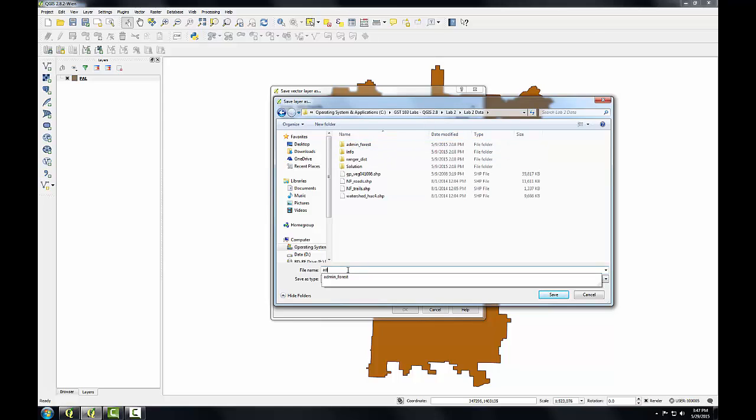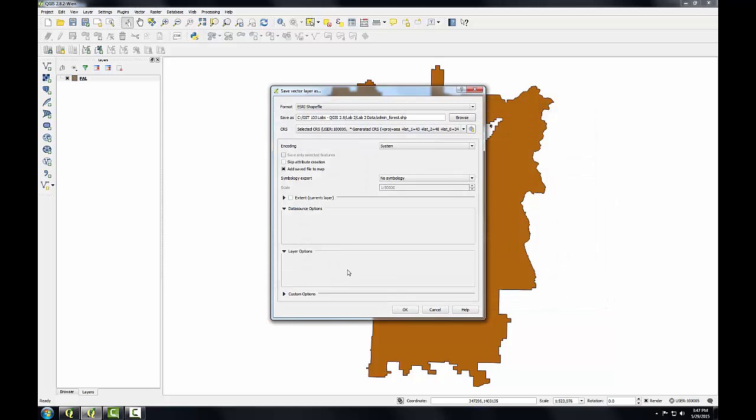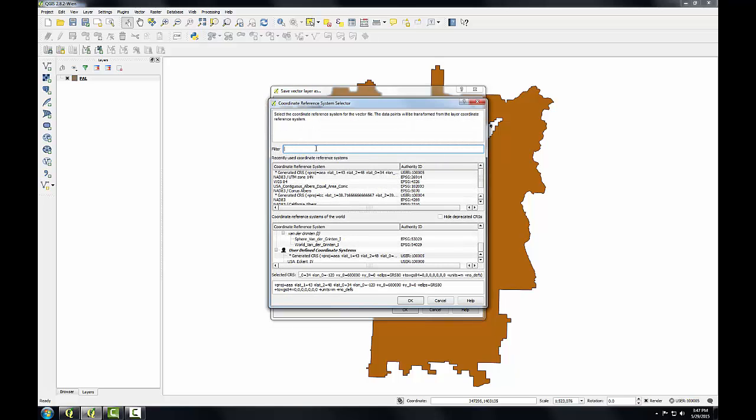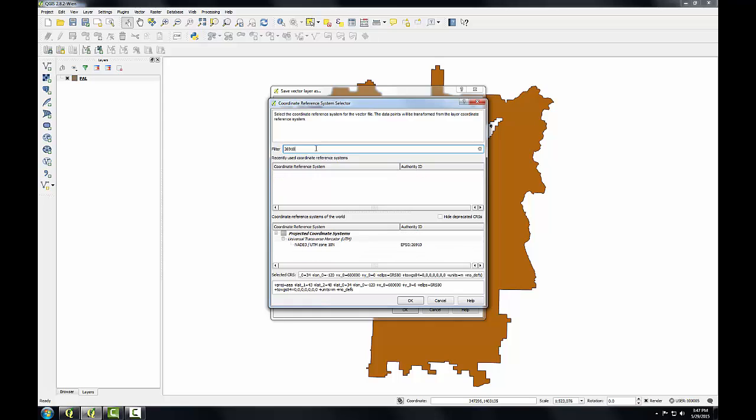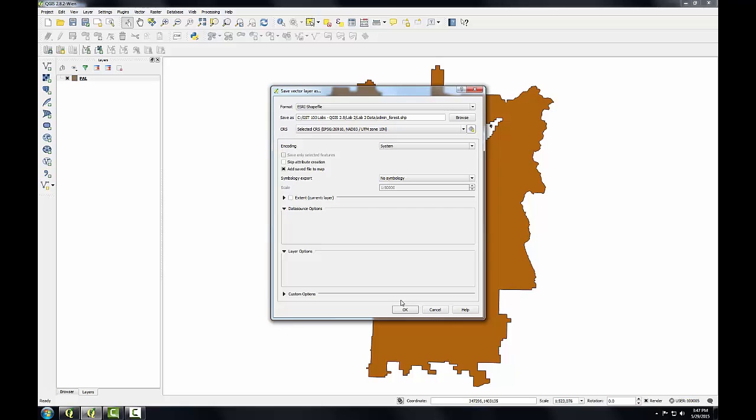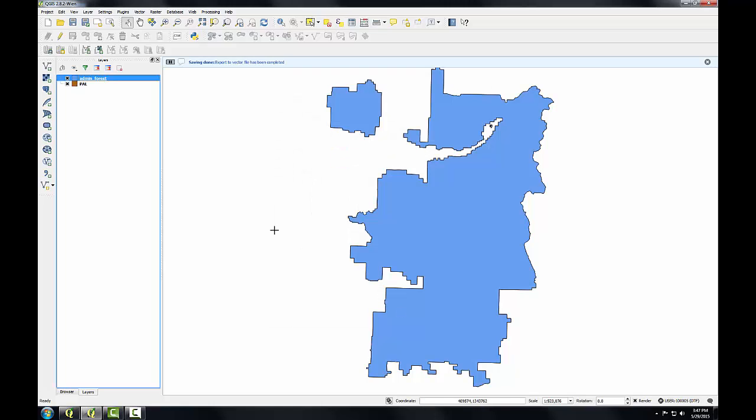And I'll call this admin forest.shape. Next, I need to choose the coordinate reference system for this. I'll click the Browse button next to CRS, and I'll use the EPSG code for this spatial reference, 26910, which is UTM Zone 10. So I'll click OK. Now I've populated everything I need to, and I'll click OK to reproject this.